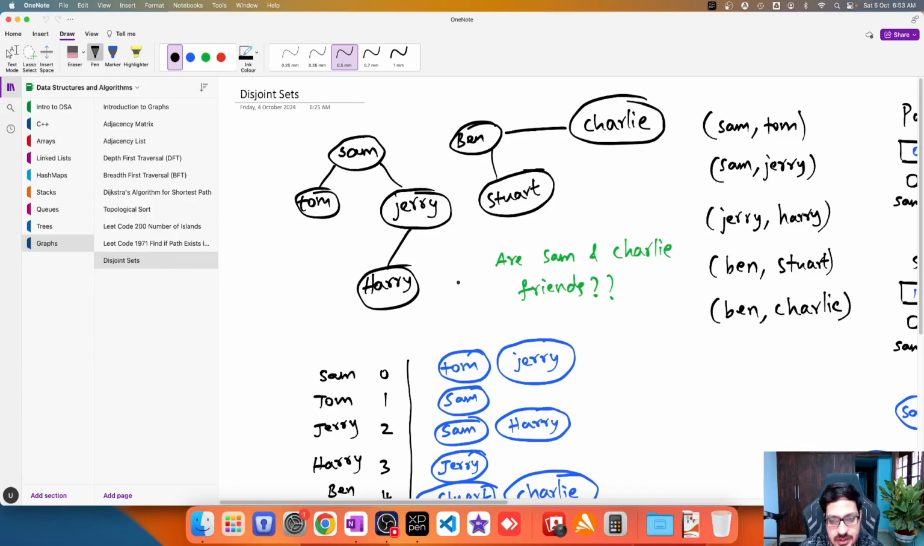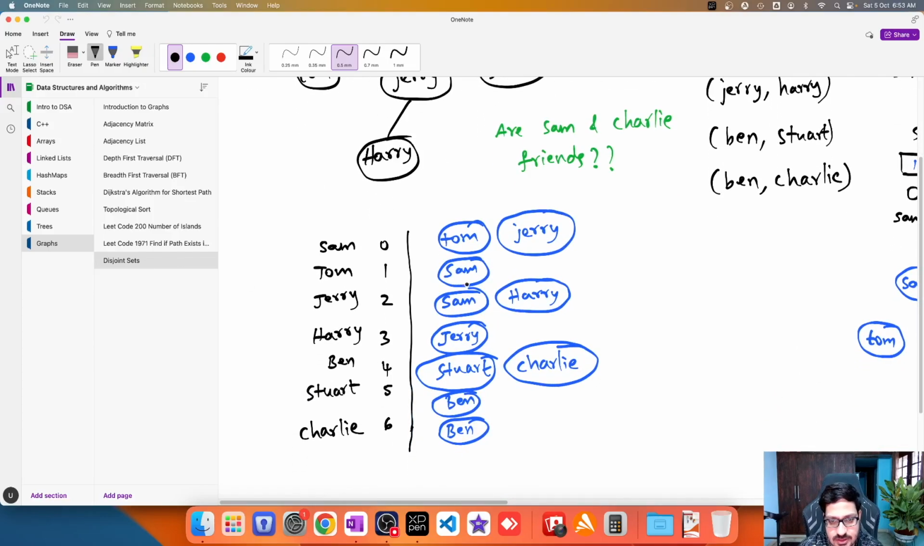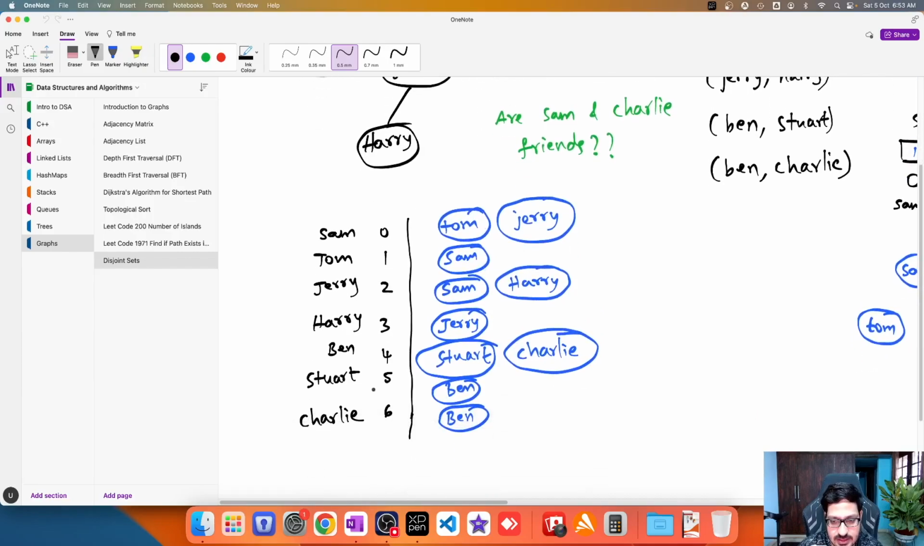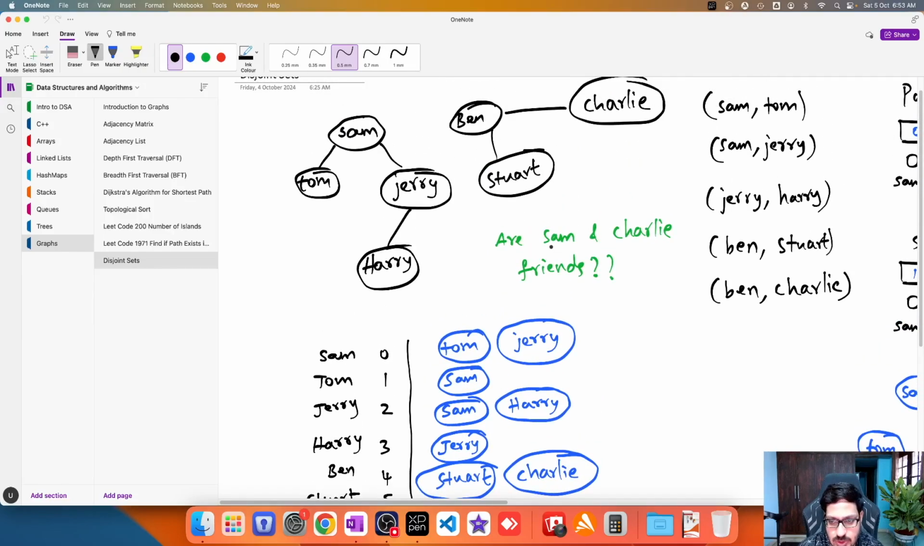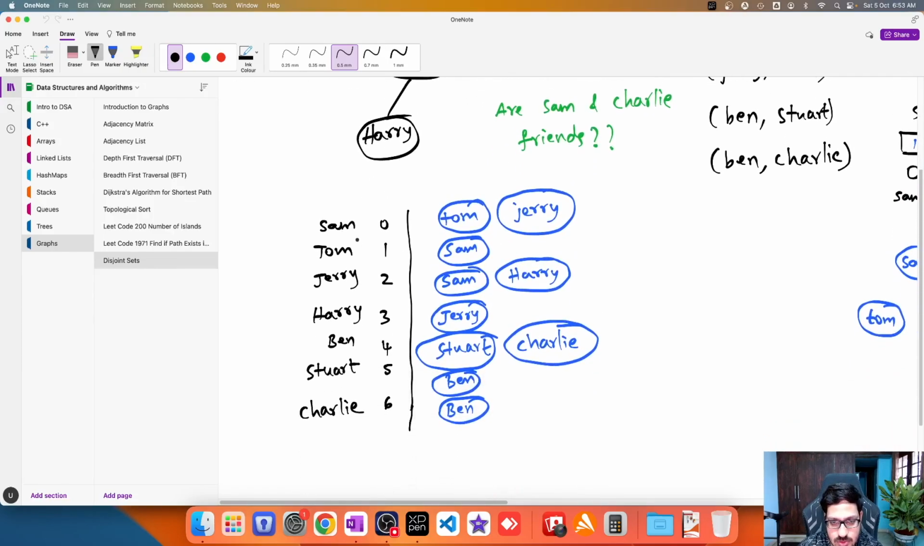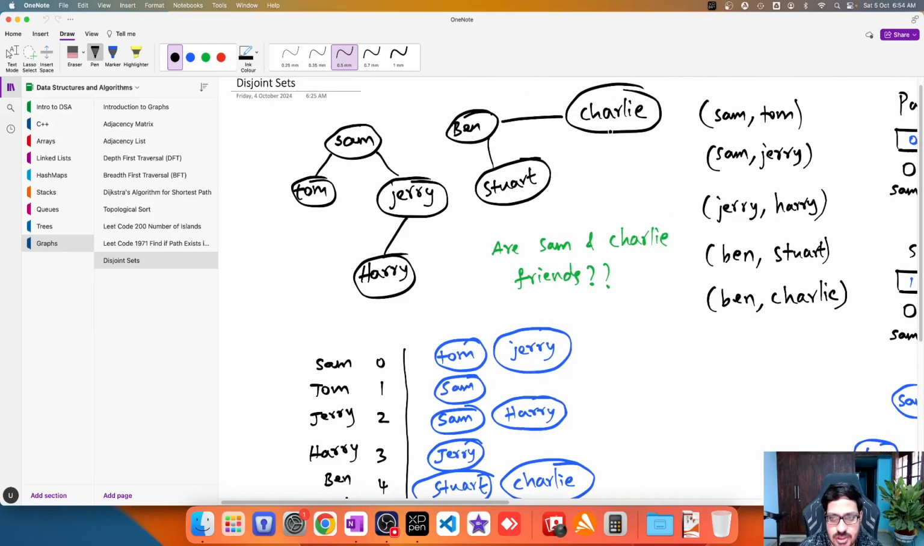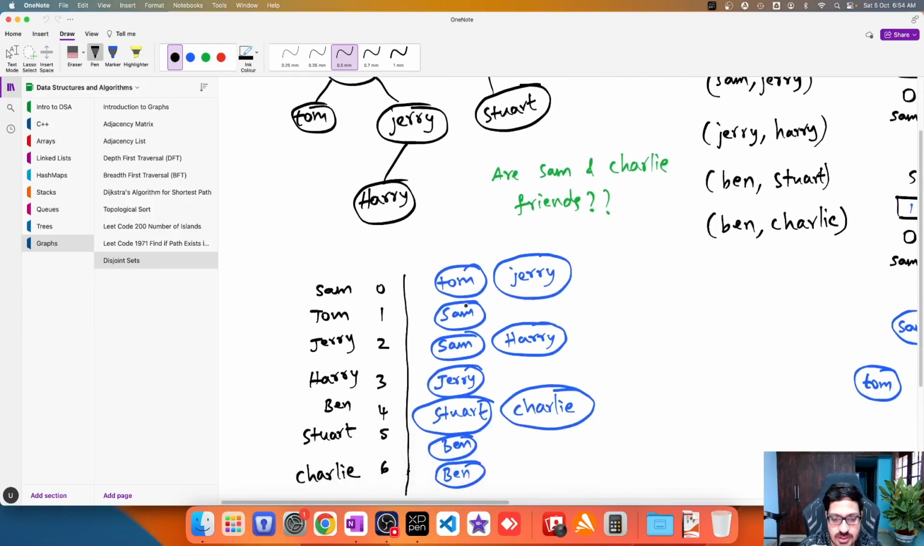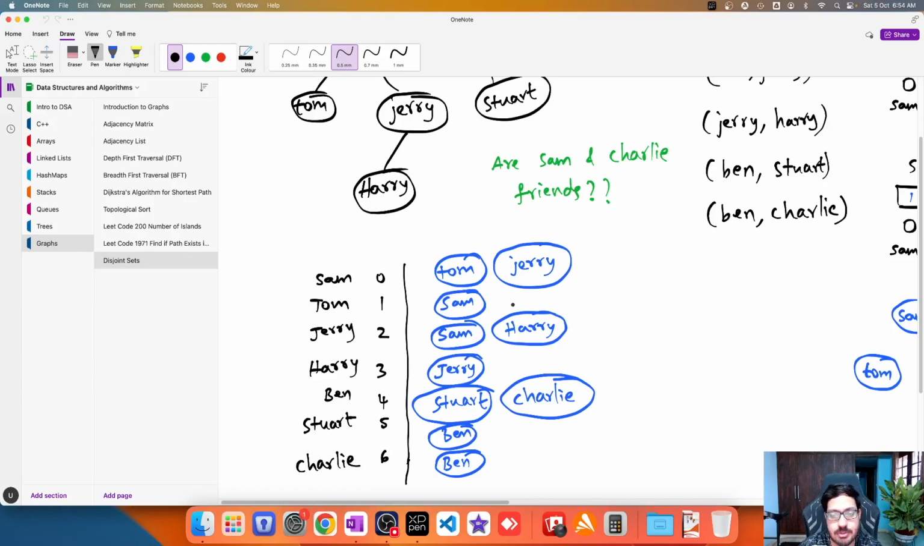So let's see how we did it before. We use the concept of adjacency list. We represented the same graph in an adjacency list like this. And then to answer the question, are Sam and Charlie friends? First we would go to Sam's vertex, and then explore all the vertices of Sam. From there we go to individual vertices, Tom, and then Jerry. Once we finish the exploration, we conclude that there are no edges between Sam and Charlie, so they are not friends. But for this, we have to use breadth first search or depth first search, and the time complexity would be O of V plus E, right?